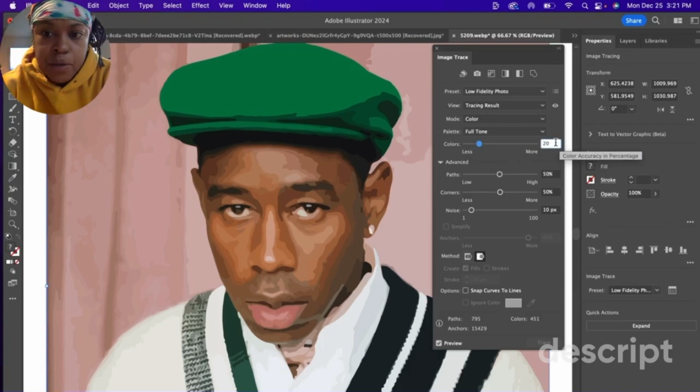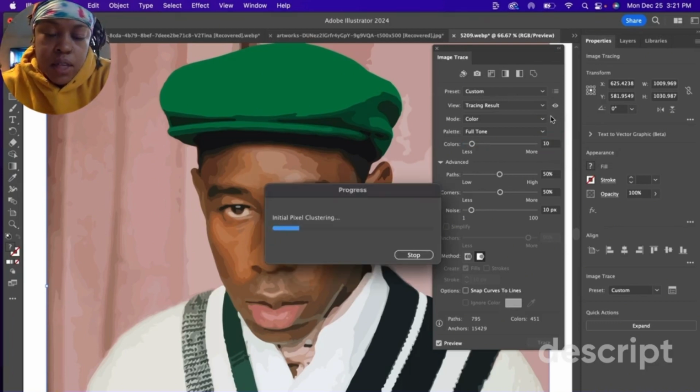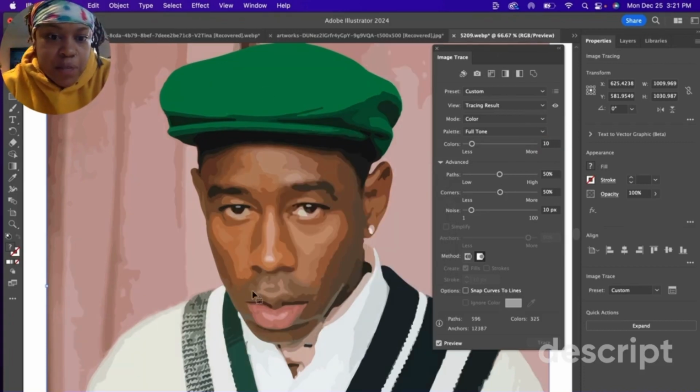So you can click here and choose the amount of colors that you want. Say you just want, let's do 10. What it does is when you click outside of that box, it gets that image and breaks it up based on the number of colors that you've chosen. So this is going to be 10.